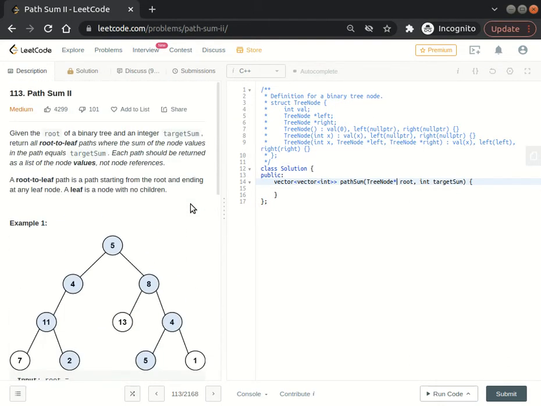So let's look at this question, and this is a very common question asked in many famous interviews like Amazon and Google. So let's read the question and let's think step by step. The problem is Path Sum 2. Given the root of a binary tree and an integer target sum, we have to return all the root to leaf paths where the sum of the node values in the path equals target sum.